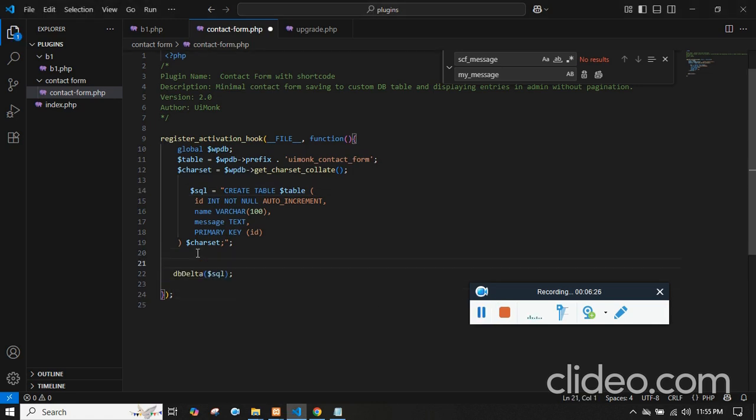This isn't enough; we have to mention where dbDelta is actually located. dbDelta is located in the wp-admin folder, inside which we have upgrade.php. Yesterday I showed you the location. Now to make dbDelta work, we have to include the file first.